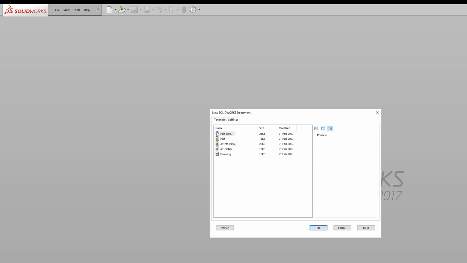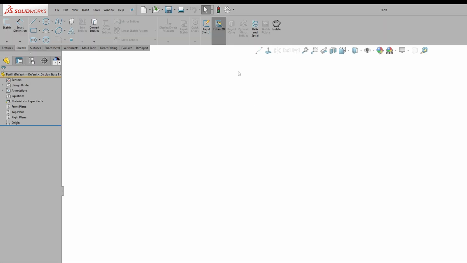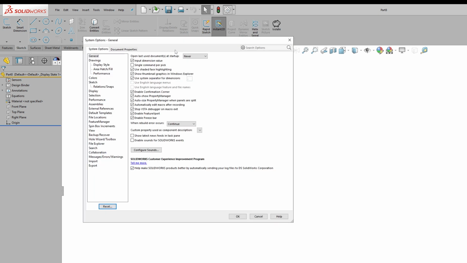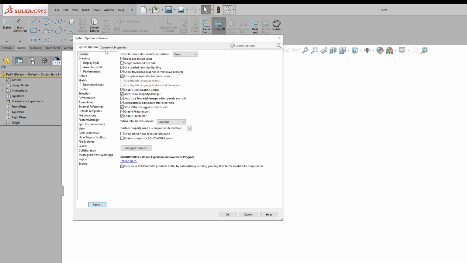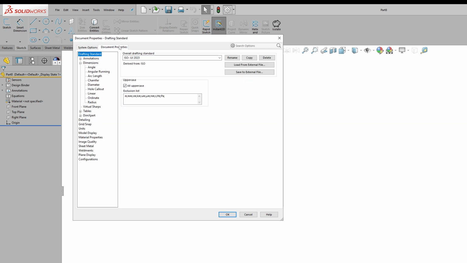So we're going to open a part document. Either one, if there's more than one, doesn't make any difference at this point. And I'm going to go back to the Options button. And so now you should see a second tab in your Options button, one called Document Properties, which tells you that there is a set of standards, for instance, associated with this document, right?